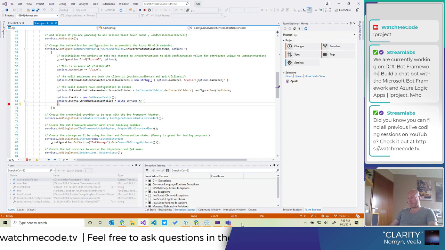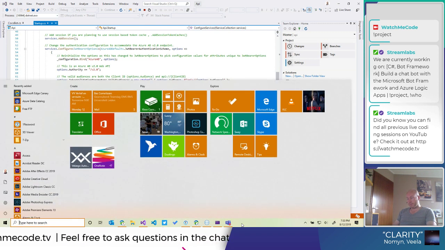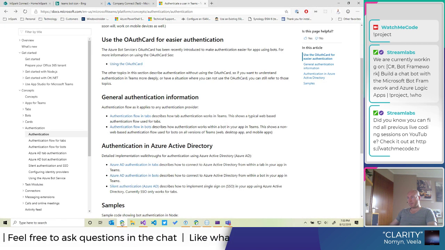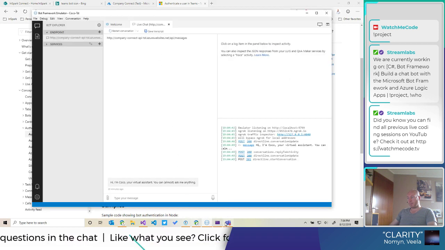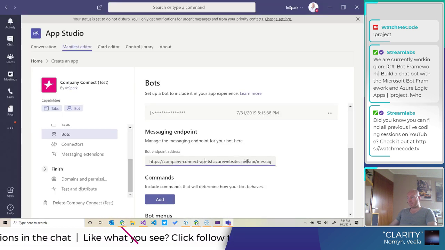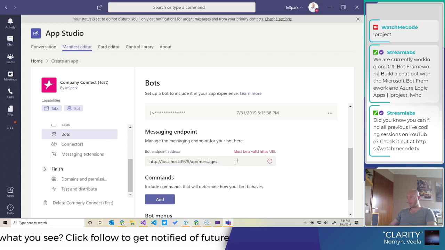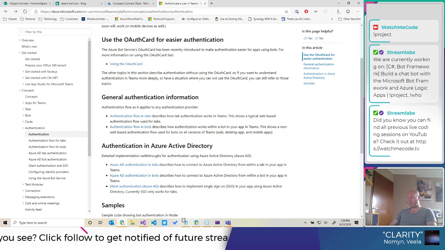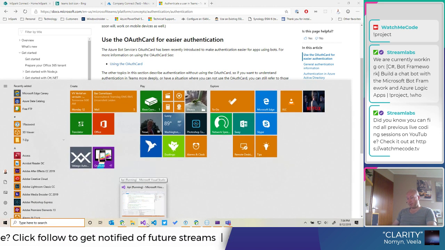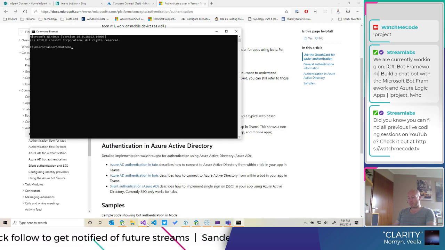Therefore, let's start up ngrok. Maybe I don't need it. Just put in the endpoints, my local host, 3979. It must be HTTPS. Then I can still use ngrok.